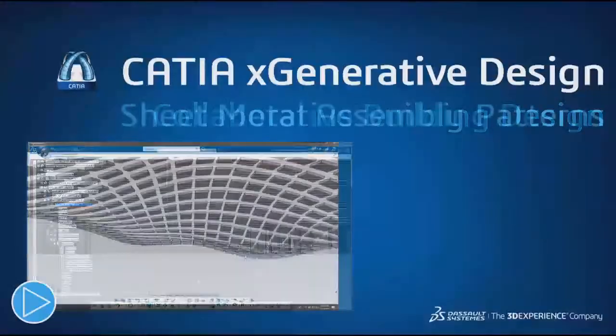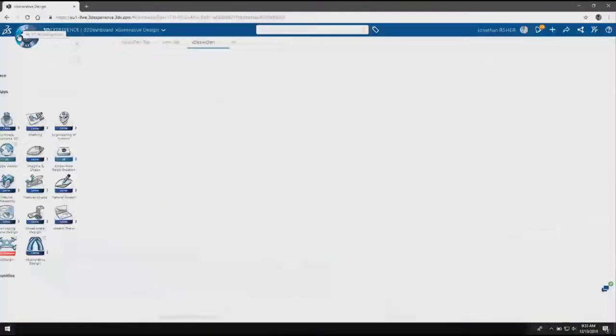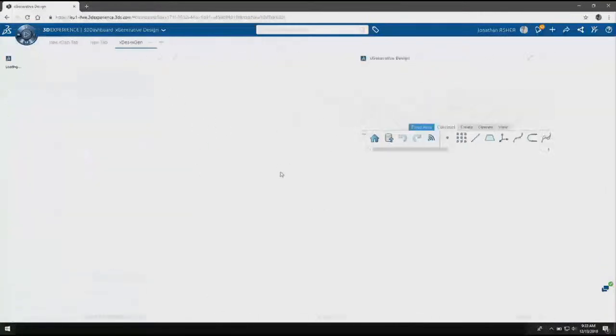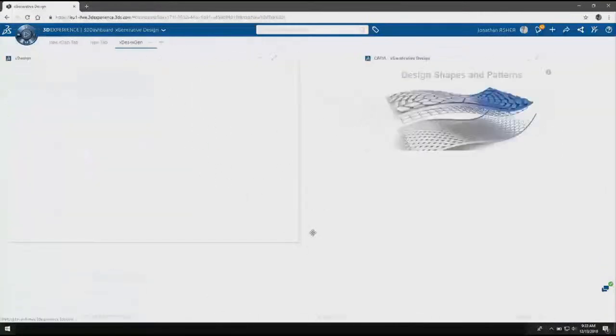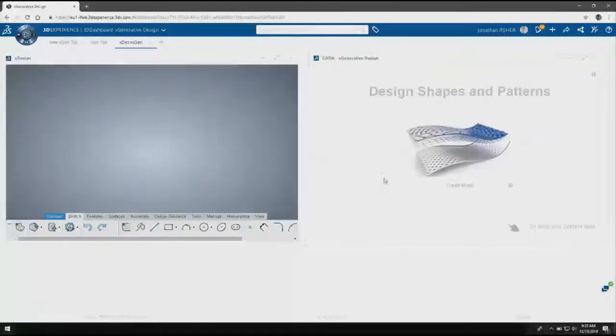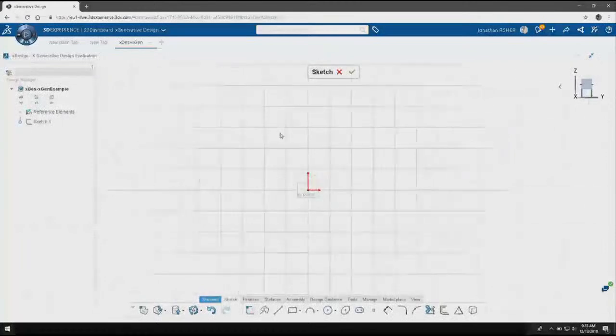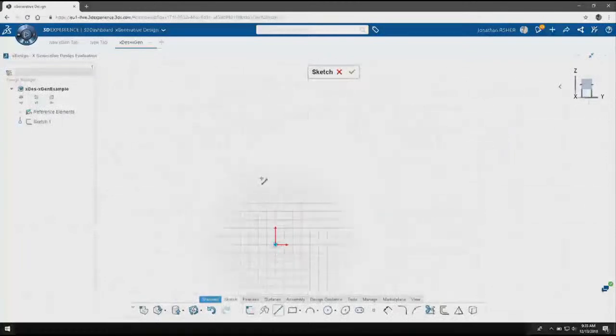A second example is how to take an X generative design model that starts in X design into a fabrication level of detail. So we'll start here by making two widgets on our dashboard, one X design, so this is your first time seeing X design, and one X generative design. With X design, we'll make a sketch, and this is a CATIA sketch.